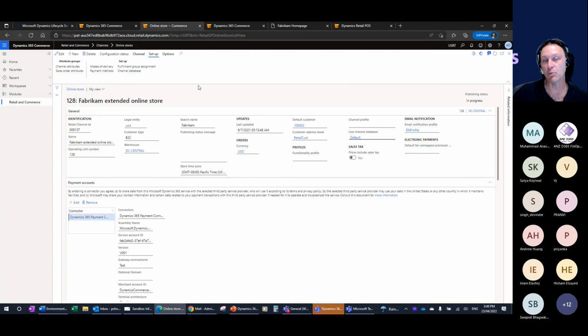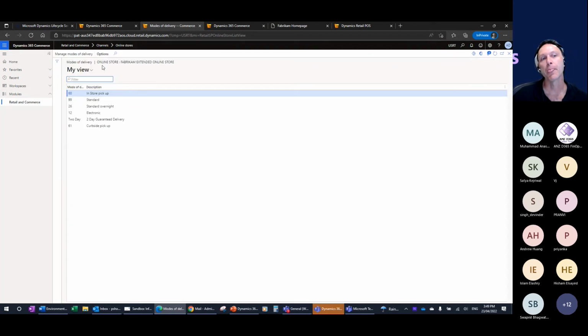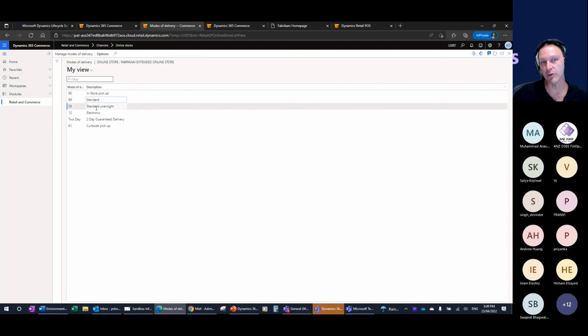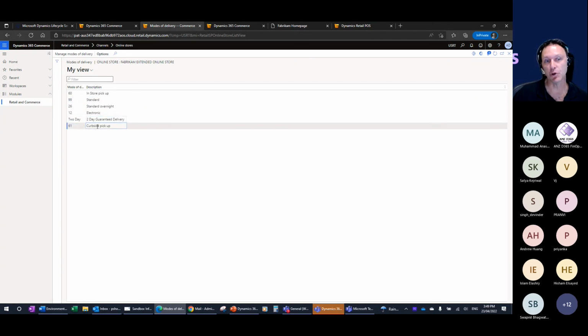Other things around here that we have to set up for our online store. And you saw just before we were talking about how we get the items there by truck and everything else. So our modes of delivery are very important. So what are these modes of delivery? Do we allow in-store pickup? Okay, as a shop or as a business, are we going to allow people to come to our store and pick up the items? You know, we've got, just out of the box, standard, overnight. That could be a trucking company or whatever you use. You might have a guaranteed delivery, curbside pickup.